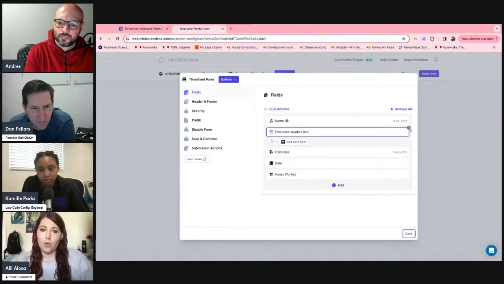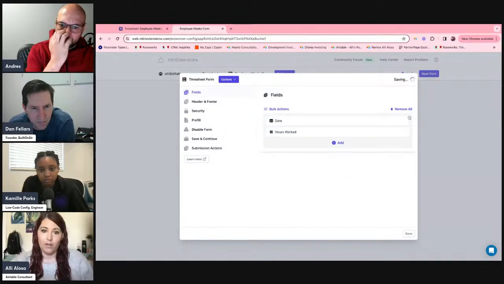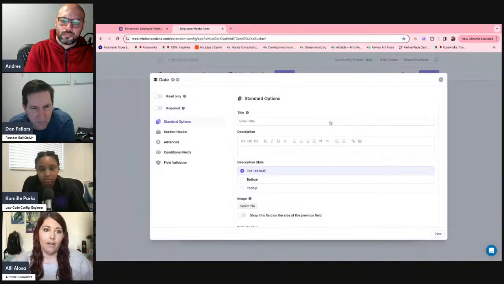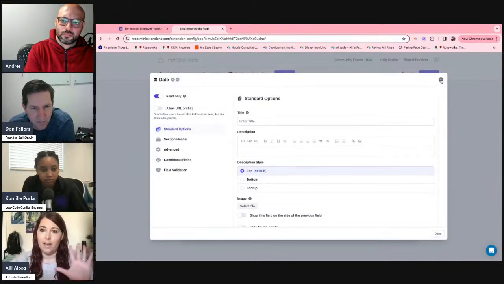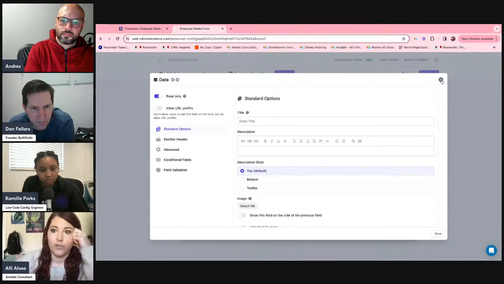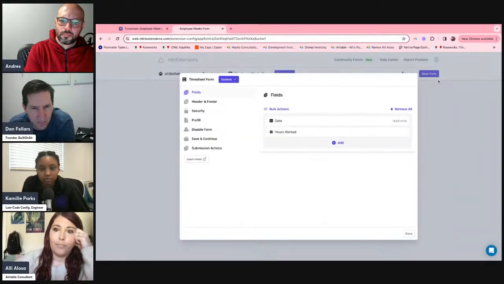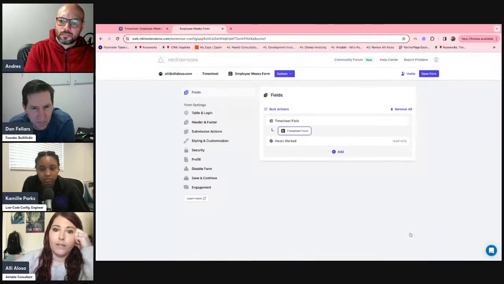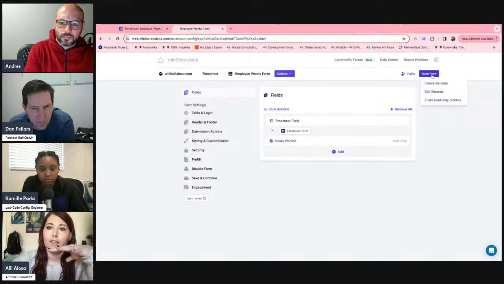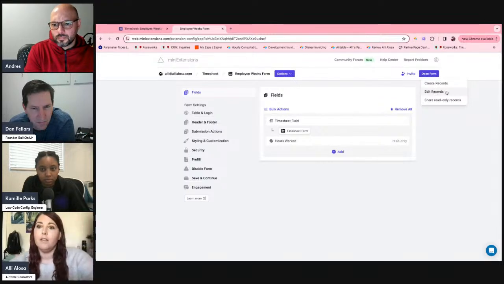In here, I don't need really any of these fields. I just want the date and the hours worked. And I want to make the date read only. That's important so that nobody's messing with the actual dates. Not that they would, but they accidentally could, that's for sure. And then if I hit done, let's just see what this looks like on its own, and then I'll show you how you can expand on it to make it a lot nicer.